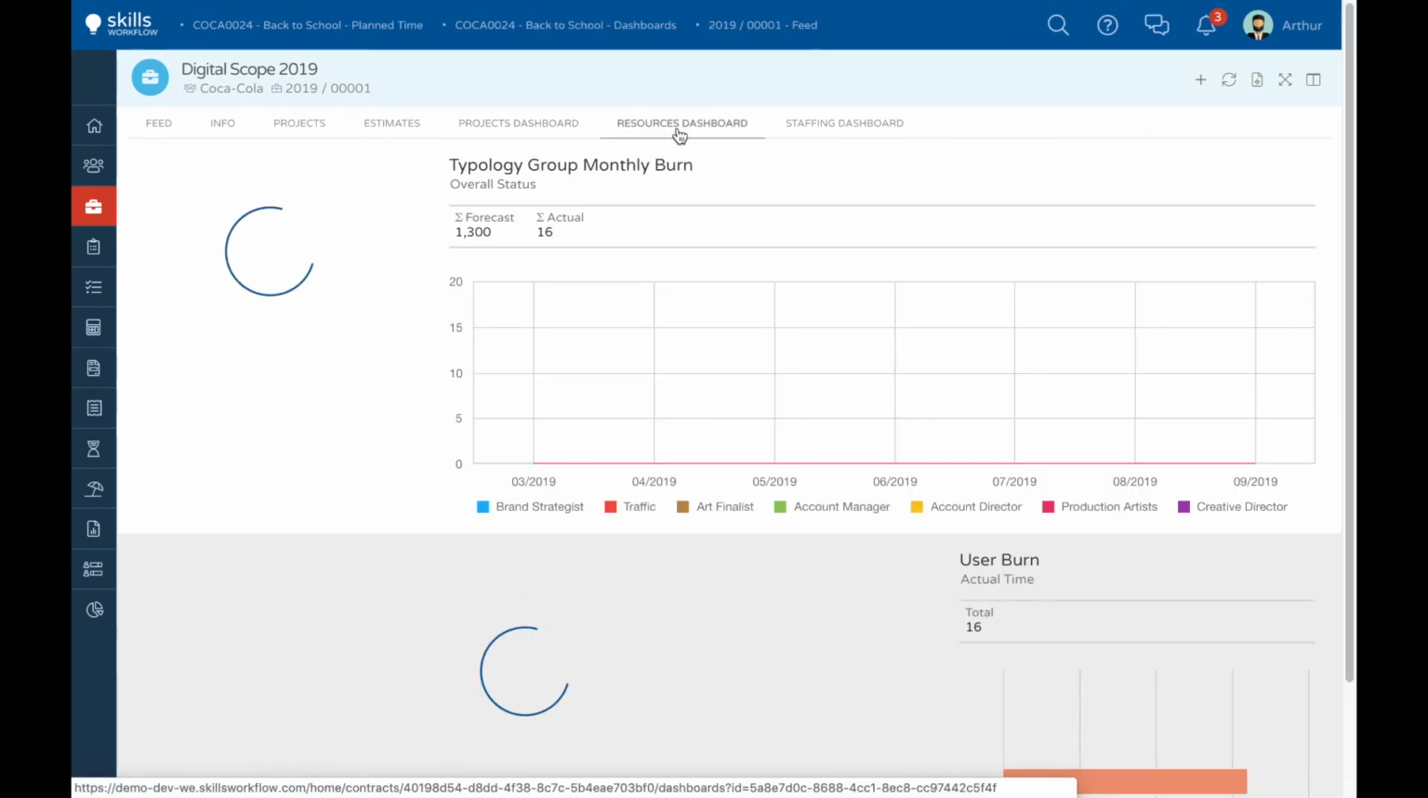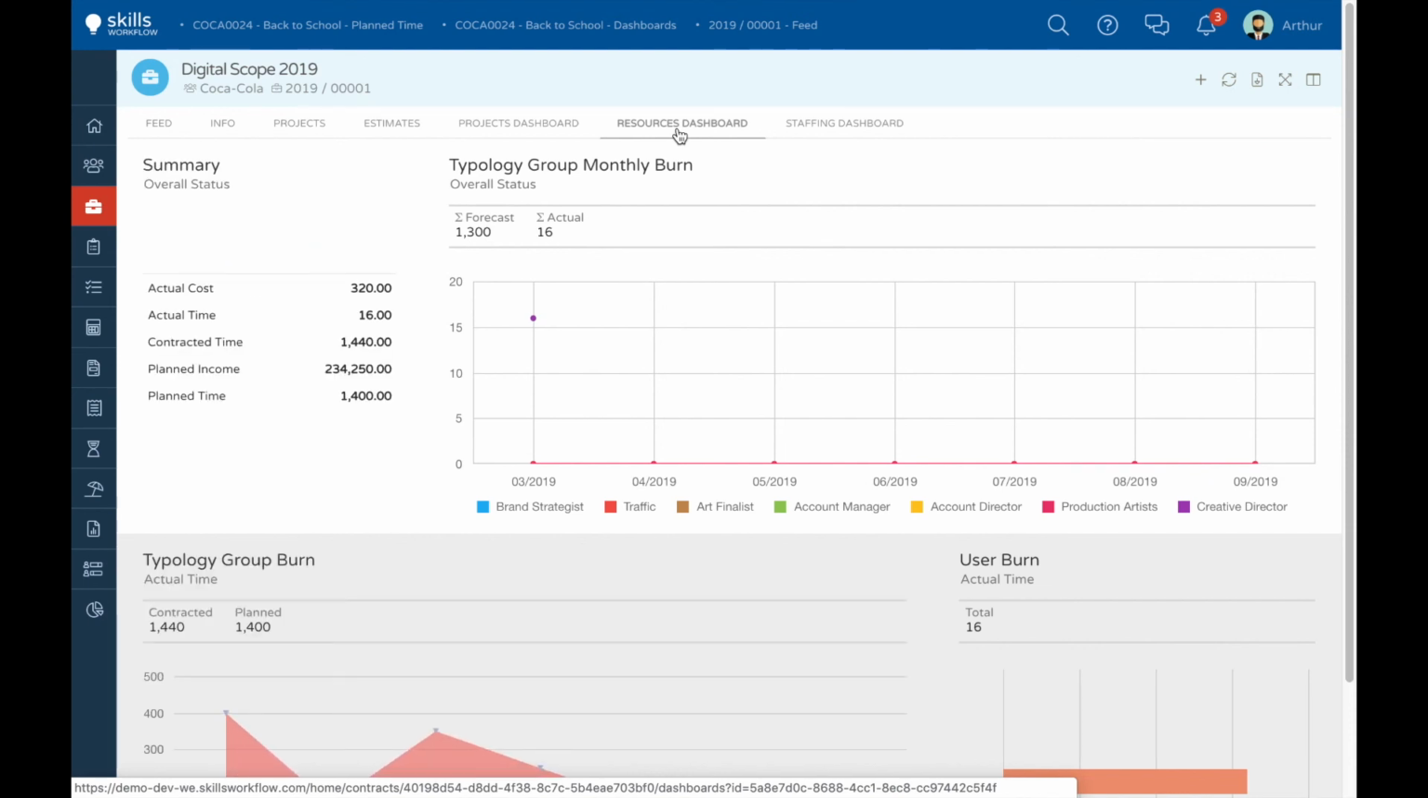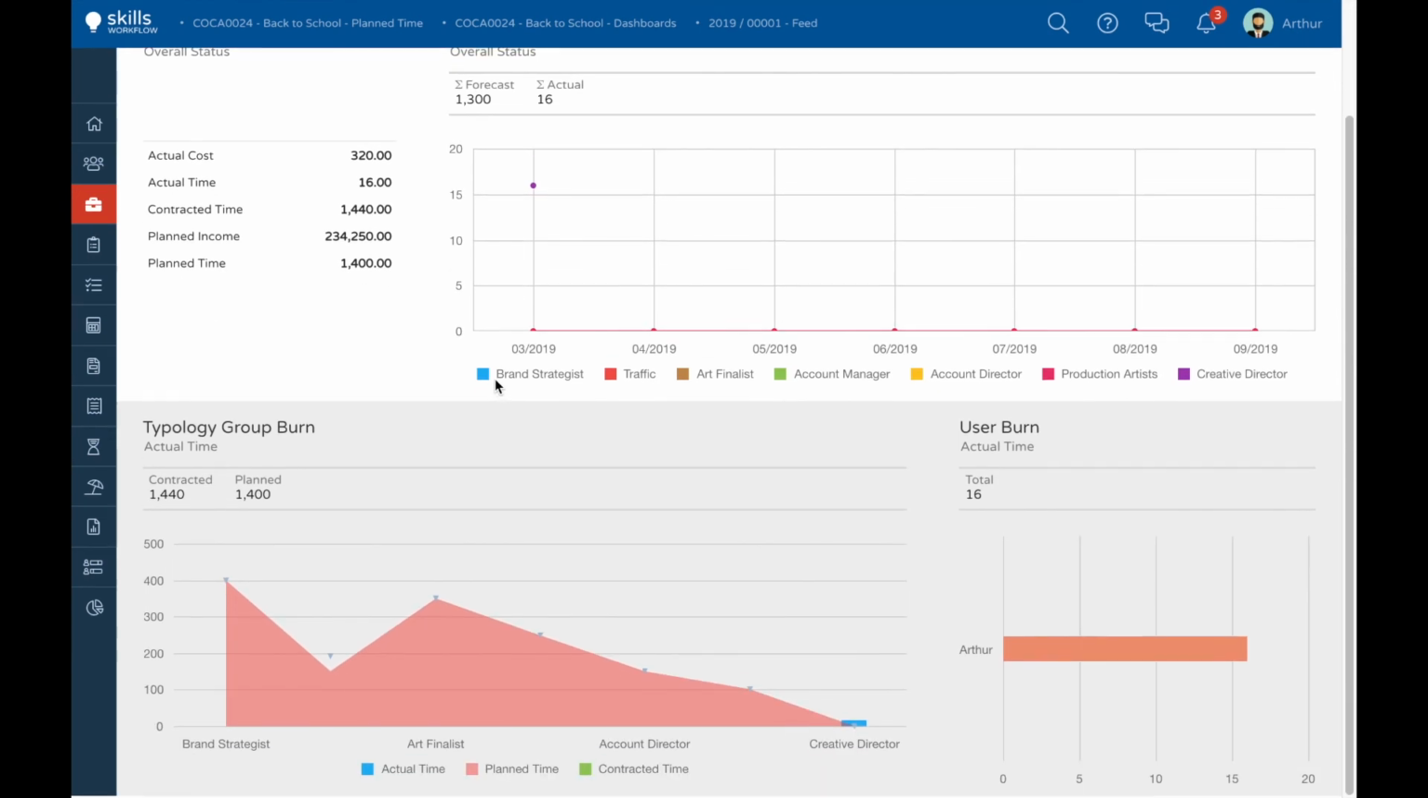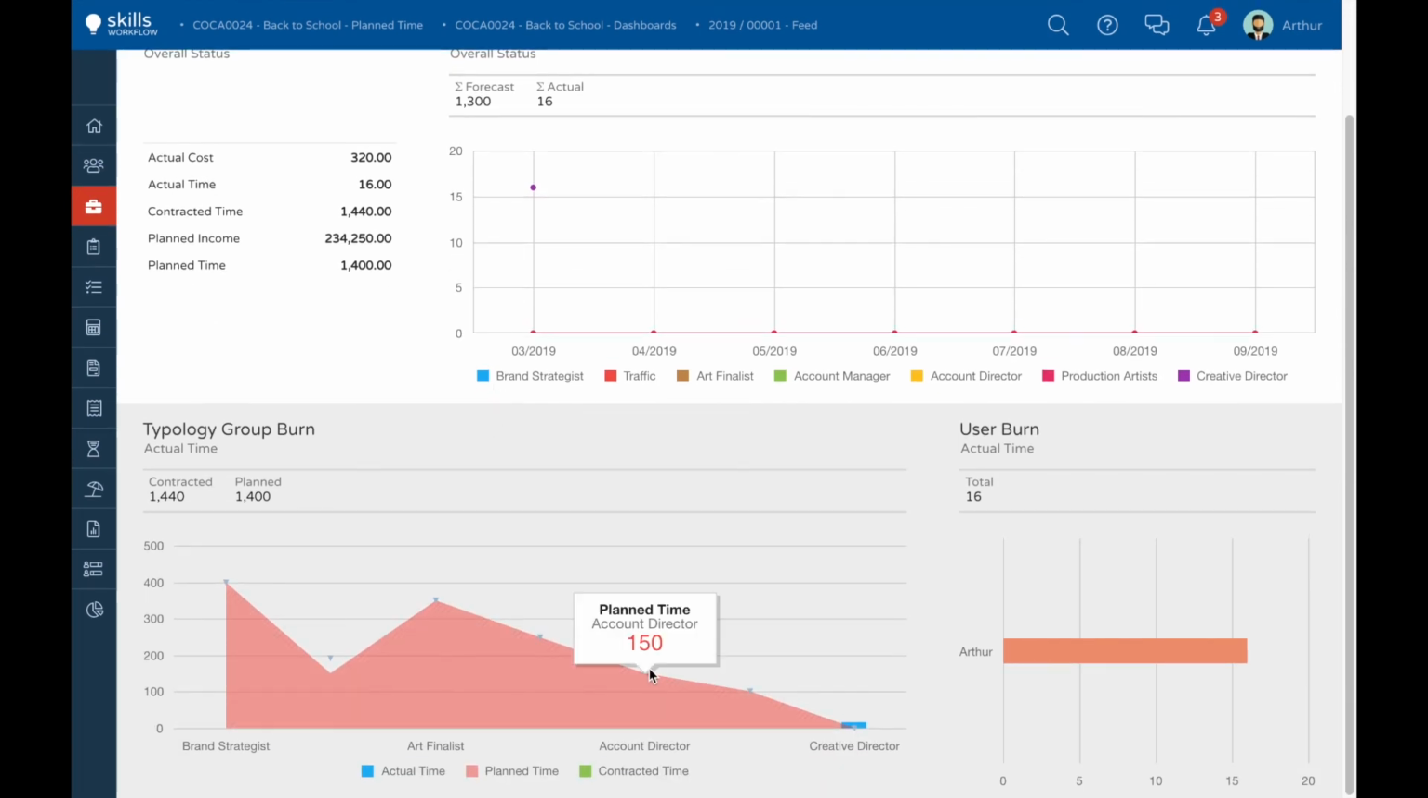Let's move on to the resources dashboard. I can easily check a summary of the contract totals. Actual cost, 320, actual time, 16, contracted time, 1,440, planned income, and planned time. On the typology group burn, I can validate the contracted, planned, and actual hours. While on the user burn dashboard, it'll show me the users who entered time on the projects, which in this case, only Arthur did.